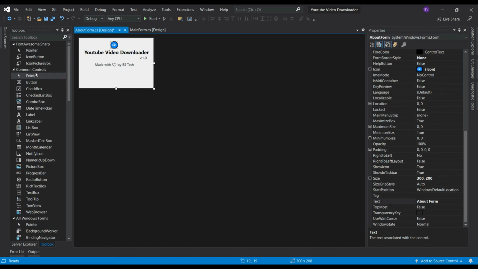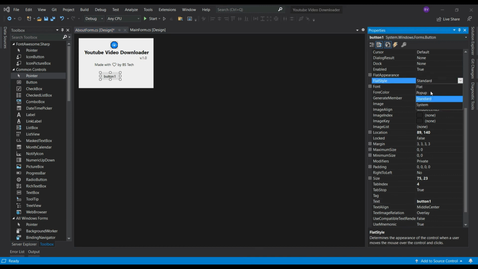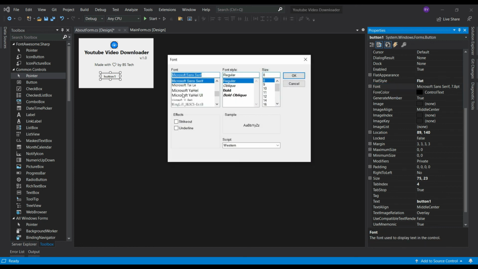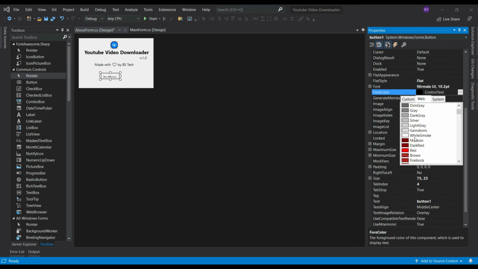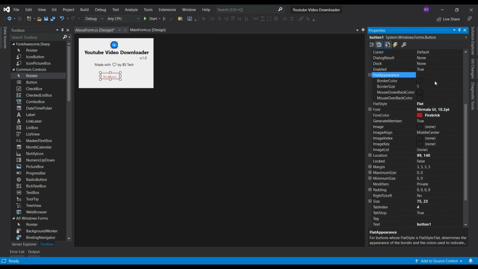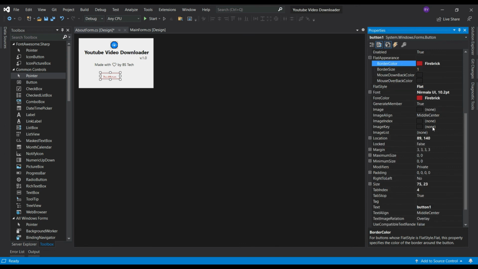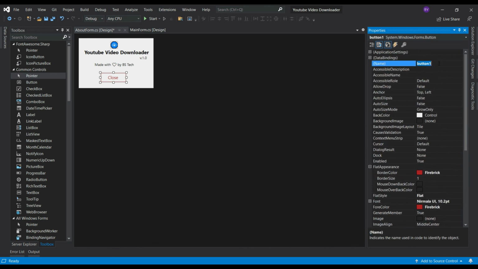Now let's add in a button. Close this form. Let's change its style to flat and font properties as well. Let's change its fore color and the border color as well. Let's go to close. 100 by 30 by 5 should be fine. Let's call it close button.